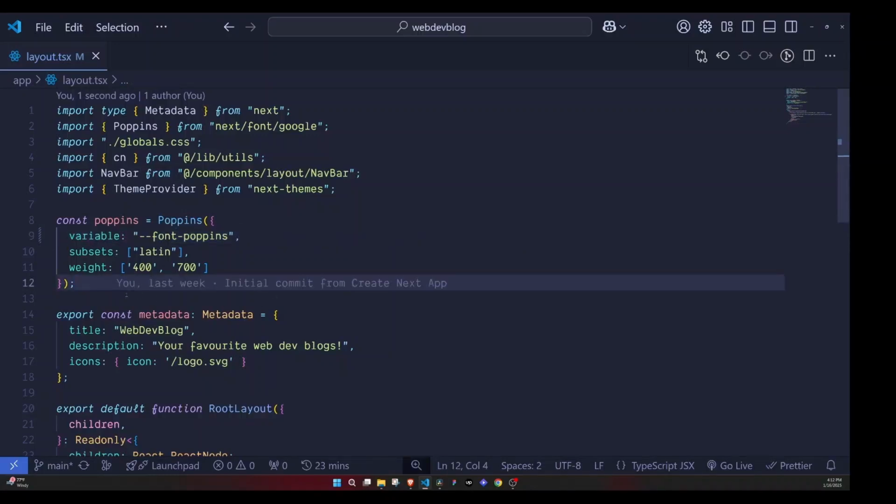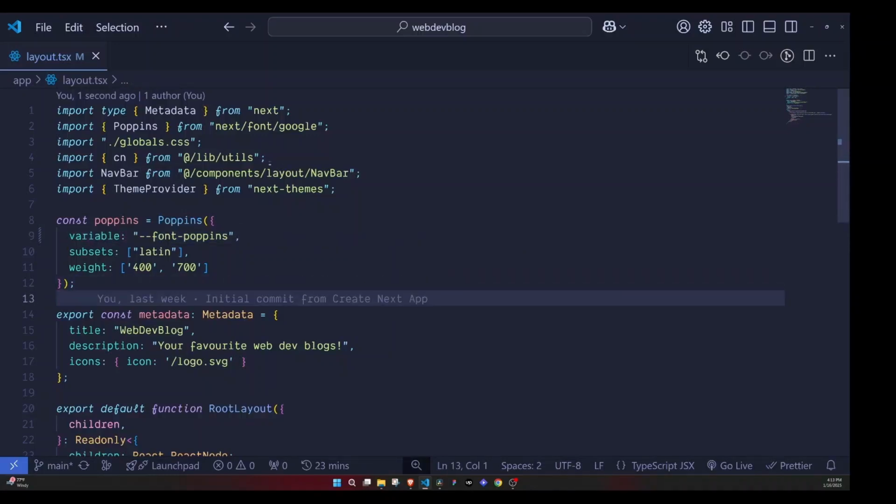Now, in the next video, I'll be showing you how you can create a CN function, which would be really helpful when working with TailwindCSS. So I'll see you in the next one.